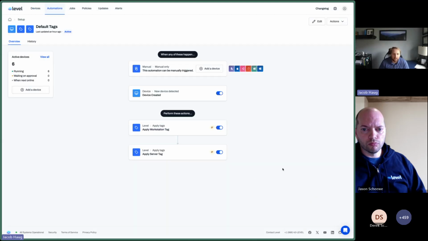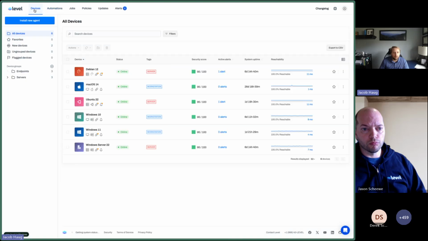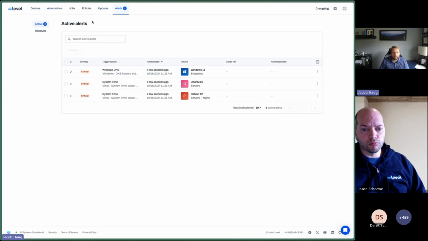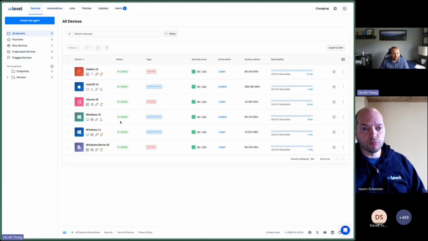So really neat. We see the devices queue up in real time, and we'll see them run through and conditionally applying tags based on the type of device that they are. We're immediately seeing alerts come in real time, which is awesome.